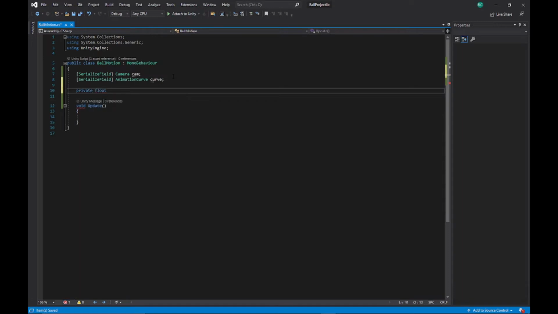So we'll make ball speed. We'll set it to an initial value and say 10. Now you could make this serialized so that you can change it in the inspector. That way when the program's actually running, you could change this speed without having to re-edit and then restart. But for now we'll just leave it the way it is.